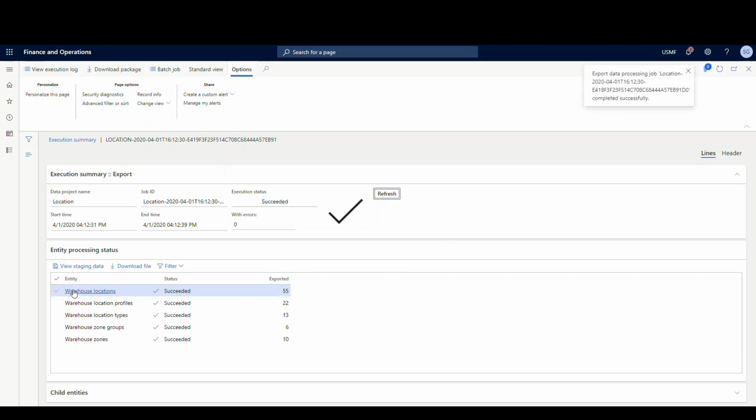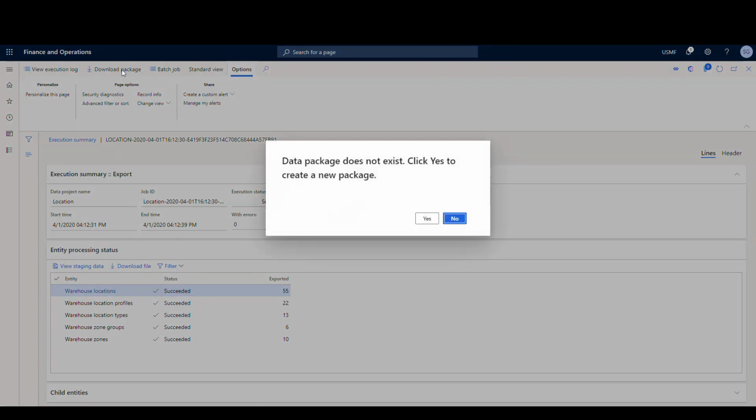Now we could go through here and download each file, but we can also create a package. A package will be a zip folder with all of these in it, and it's helpful when you're importing them, right? So next week when we look at the import side of this, we'll import a package as well as an individual file. So what we'll do is come up here and click Download Package.